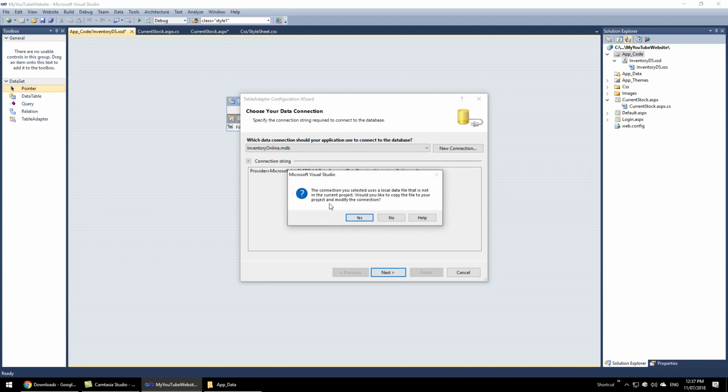Let's go next. It says it wants to copy this connection in the web.config file. We need to do that, so let's click yes. It says database project. What does it say?